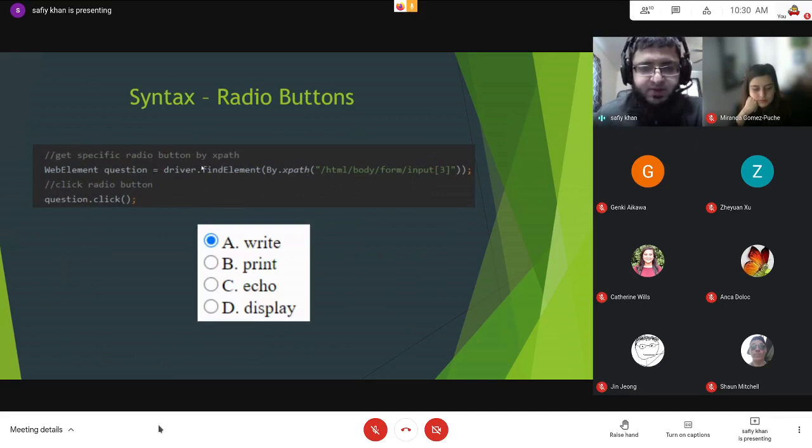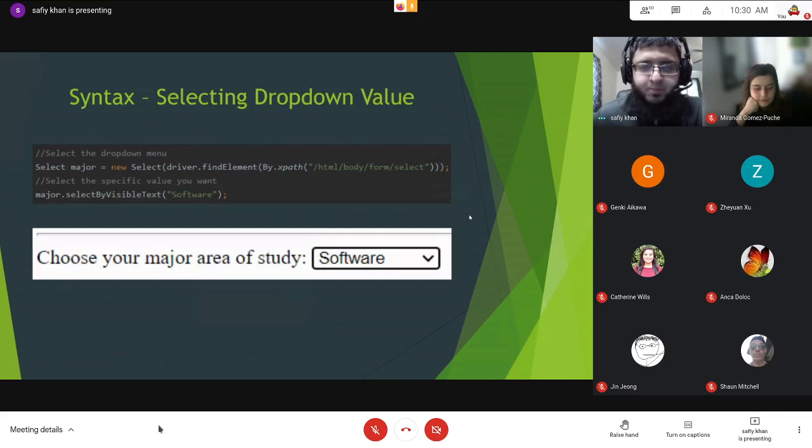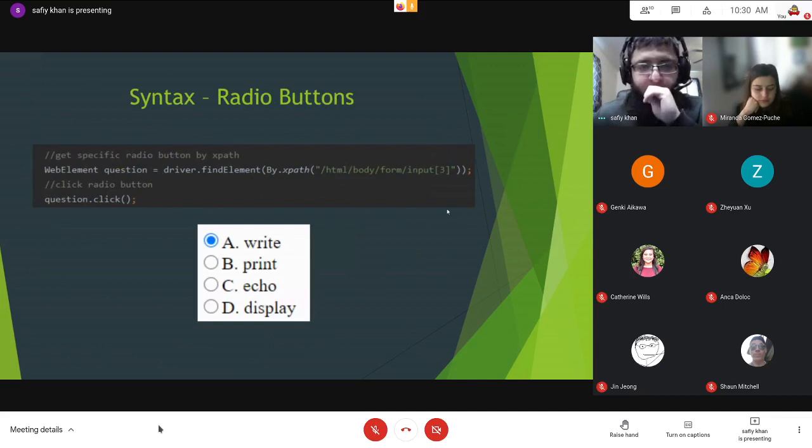Radio buttons, again, same thing. Find element by XPath and click.